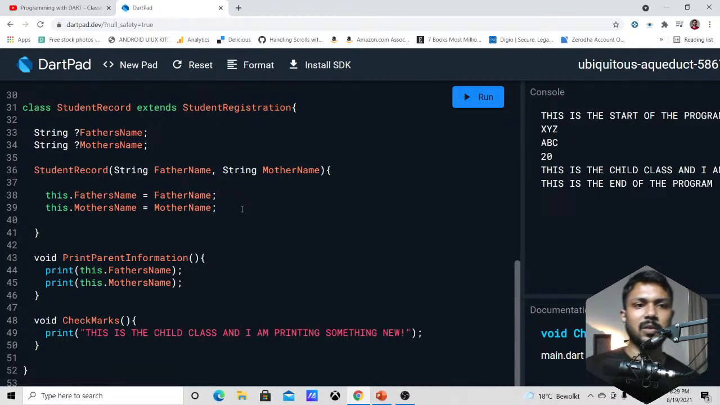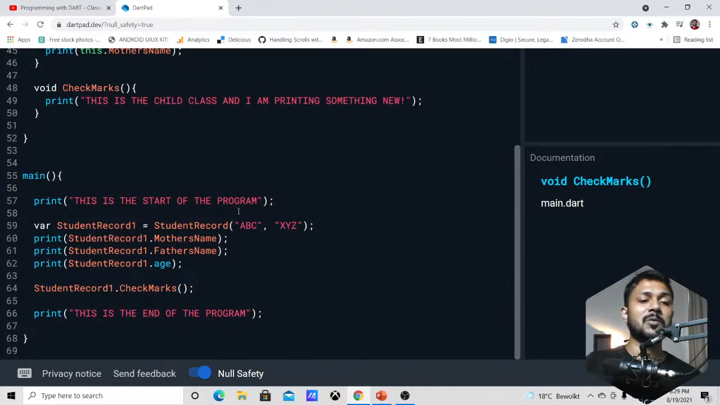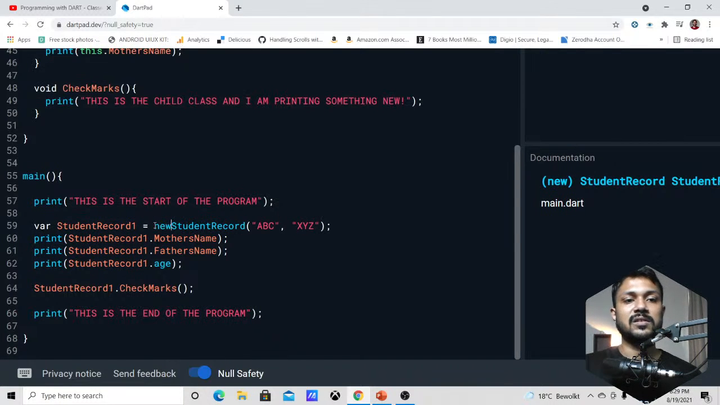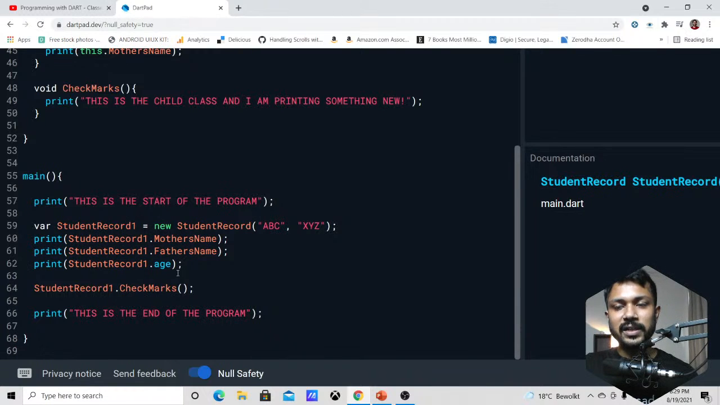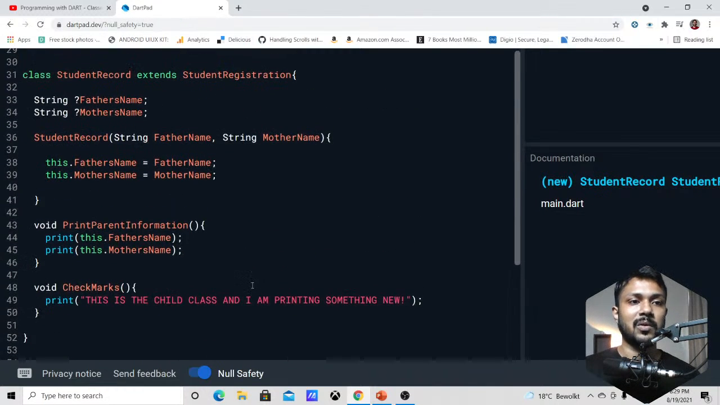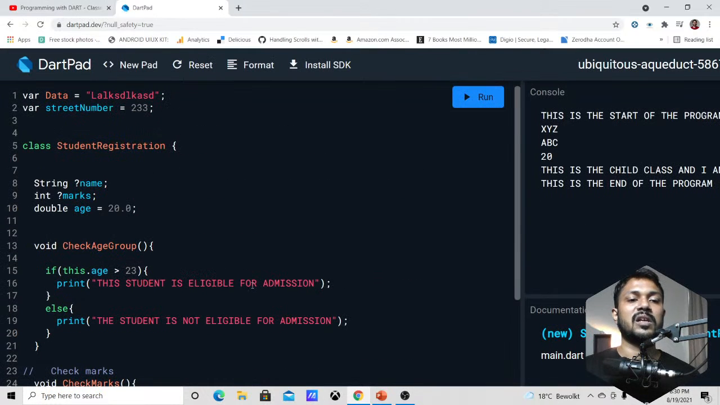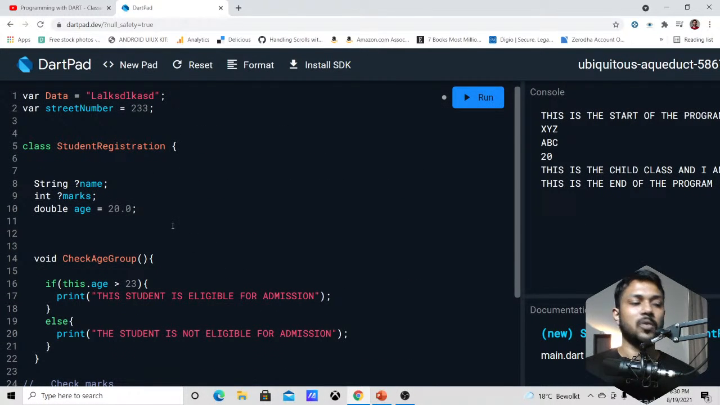One more important thing I want to cover is the keyword new. Sometimes you will find this new keyword present, and it is no longer required in Dart. But if you find it, do not get worried. It is just to say that an object is getting created. Even without this new keyword, you can do it this way and it will still create an object. So that's pretty much it. You can now understand the entirety of the concepts of classes and inheritance.